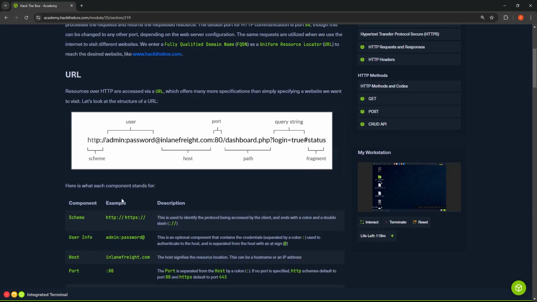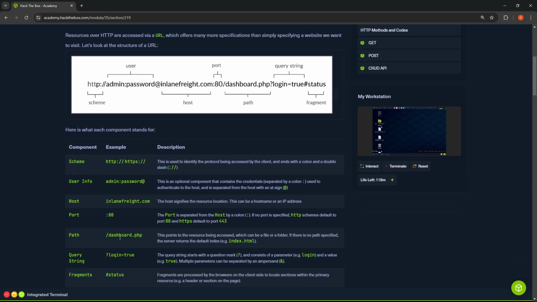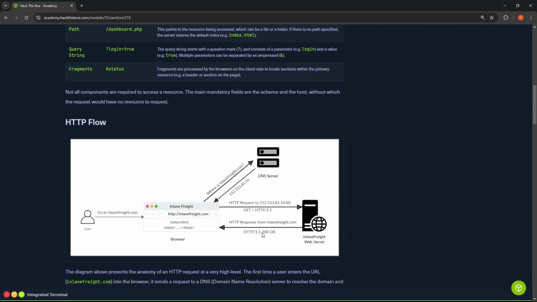But the other parts of a URL are the user info, where you have the username and the password, and it lists all that stuff here. Then your path, if you're going somewhere else, like in CTFs where you do robots.txt, or in this case index.html. It also goes over the flow when you type in a website: where is inlanefreight.com? It's at IP address 152.153.81.14, and then you do your request out, and then you get your response back.